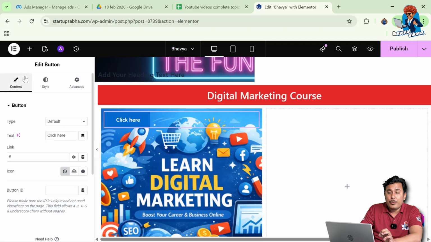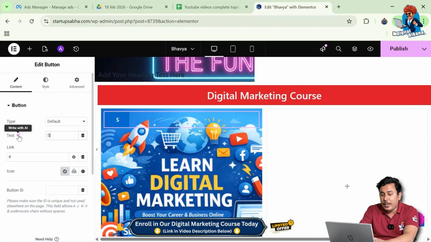Now we are going to edit the button settings. So in the left side toolbar, as you can see, there are three kinds of settings available: content settings, style settings, and advanced settings, right? So here in the text you can simply change the text to shop now from click here.